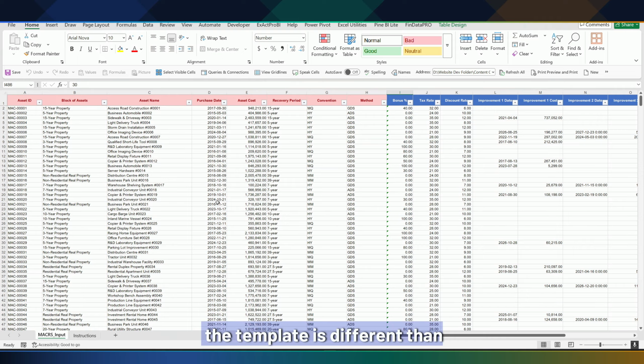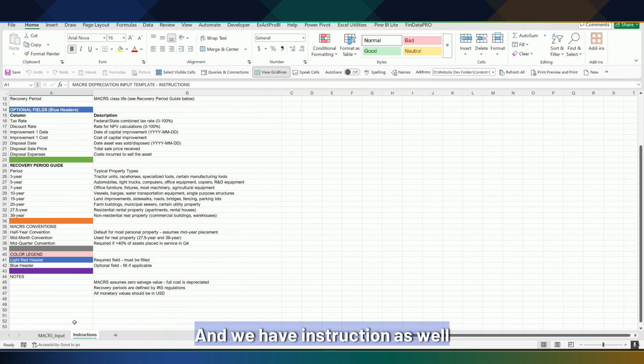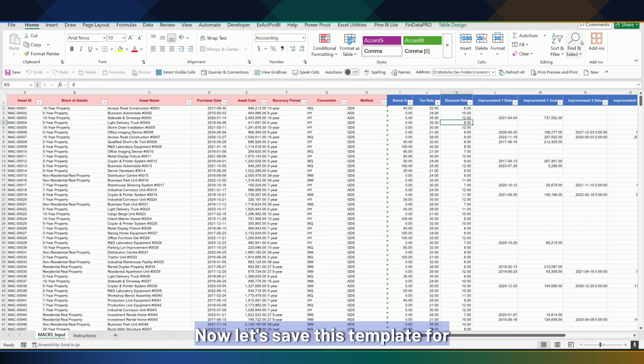As you can see, the template is different from the standard methods for the bulk upload. Here we have recovery period, convention, mid-month, method, ADS or GDS, bonus percentage, tax rate, discount rate. Improvement, we have disposal and disposal expense. And we have instructions as well, which you can always refer to. Now let's save this template in order to upload it to Depreciation Lab.